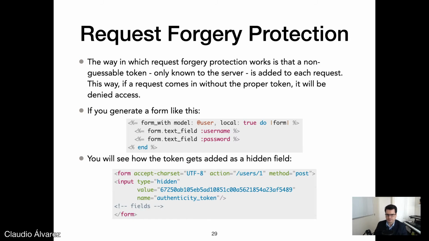Entonces, the way in which request forgery protection works is that a non-guessable token, only known to the server, is added to each request. This way, if a request comes in without the proper token, it will be denied access. ¿Ya? Entonces, cada página que se genera en la aplicación Rails viene con un token, con un authenticity token, y esto ustedes probablemente lo vieron cuando estaban desarrollando controladores para servicios, para la API que estaban haciendo en su momento.